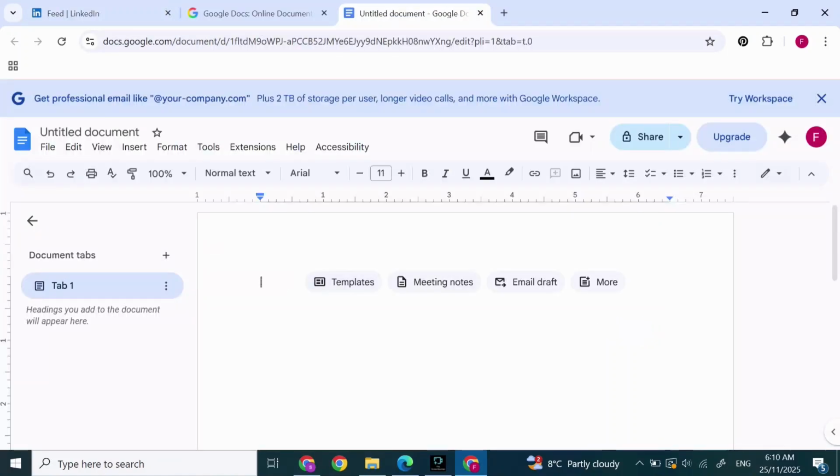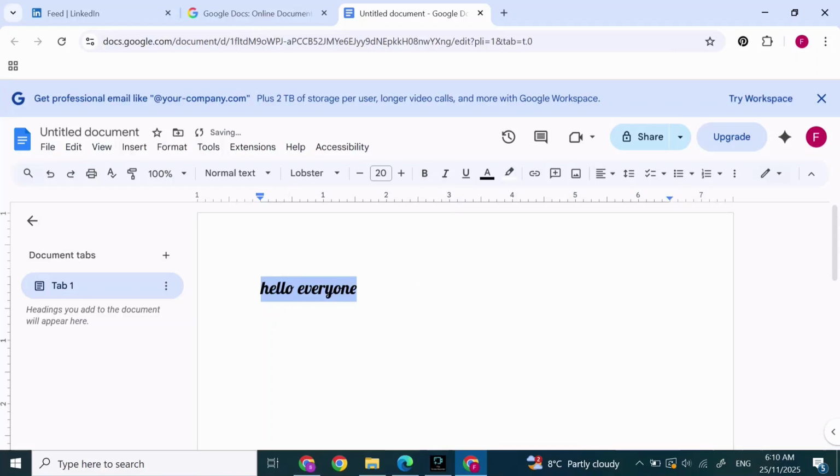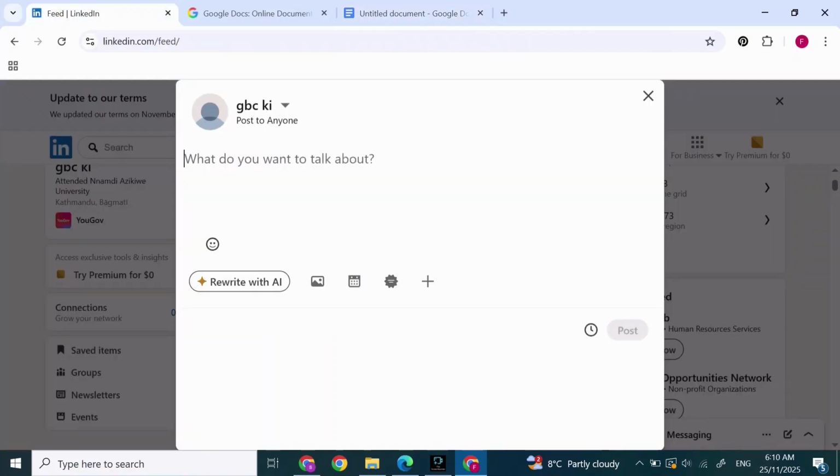Then in a new page, open Google Docs and paste it in here by clicking on Ctrl+V. Then at the top, you'll find text formatting options. You can select any of them, change font size, font, and then same process, copy it and then go to LinkedIn and then paste it. It will be formatted and then you can post it as you want.